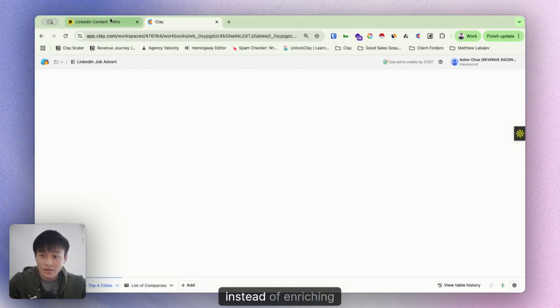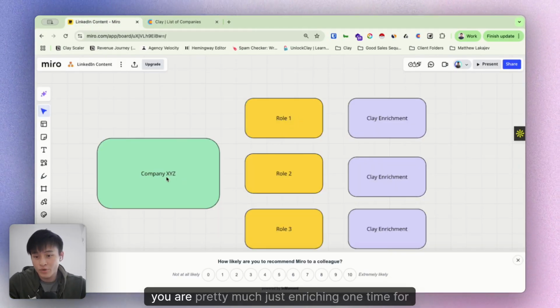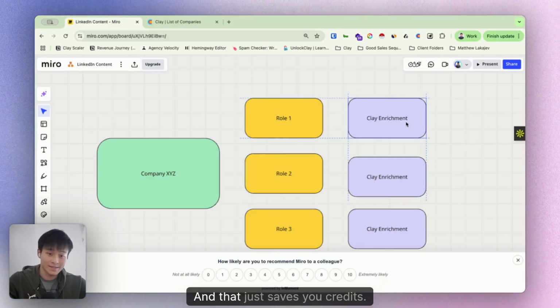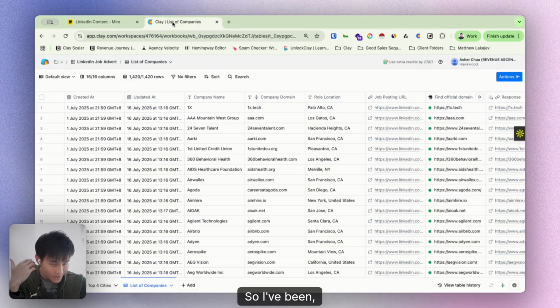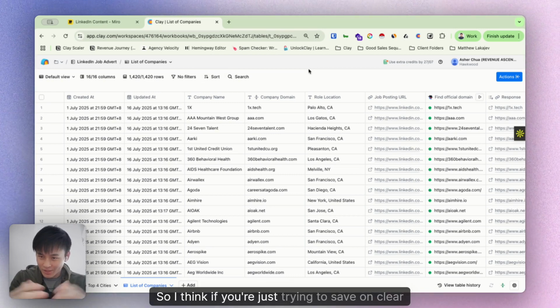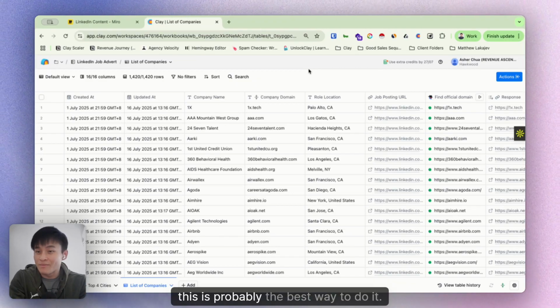So now, instead of enriching for each row, you are pretty much just enriching one time for a company. And that just saves you credits, right? So I've been, again, finding myself doing this over and over again. So if you're just trying to save on Clay credits, trying to make sure that you run it efficiently, this is probably the best way to do it.